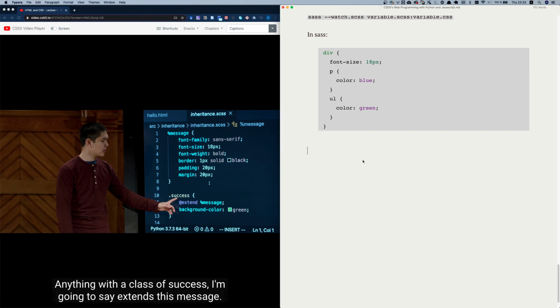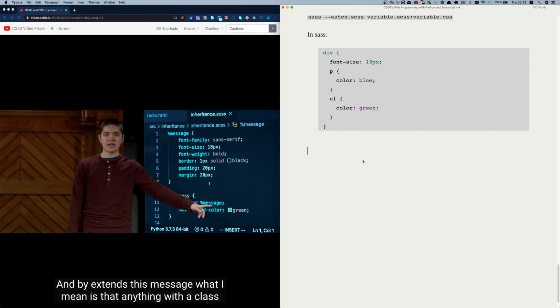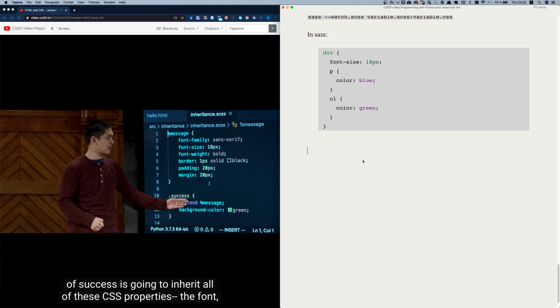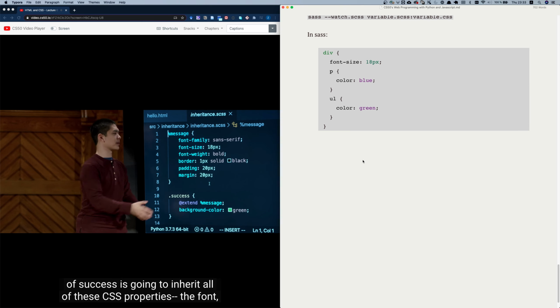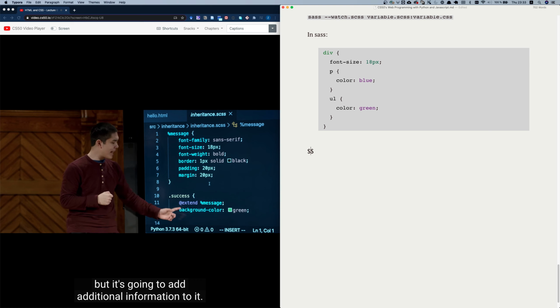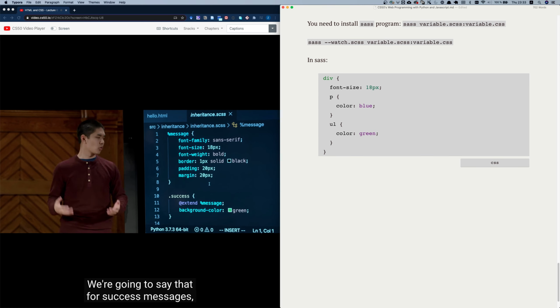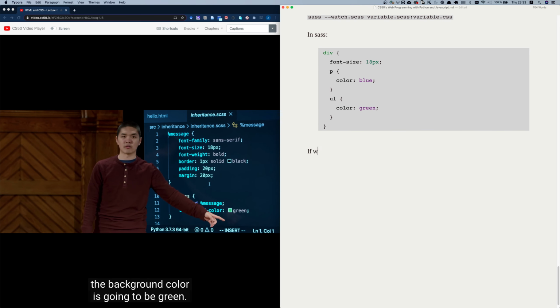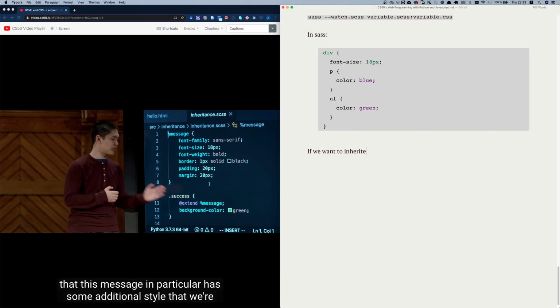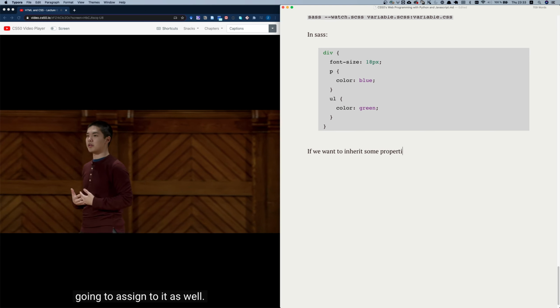Anything with a class of success, I'm going to say extends this message. And by extends this message, what I mean is that anything with a class of success is going to inherit all of these CSS properties, the font, the border, the padding, and the margin. But it's going to add additional information to it. In particular, we're going to add a color. We're going to say that for success messages, the background color is going to be green. I've extended the basics of what a message is, but said that this message in particular has some additional style that we're going to assign to it as well.